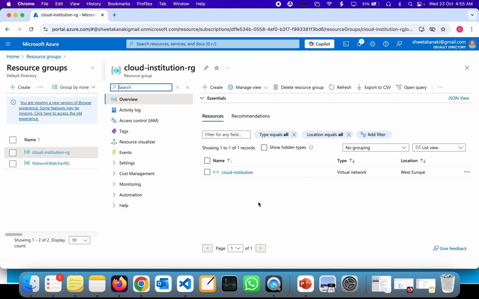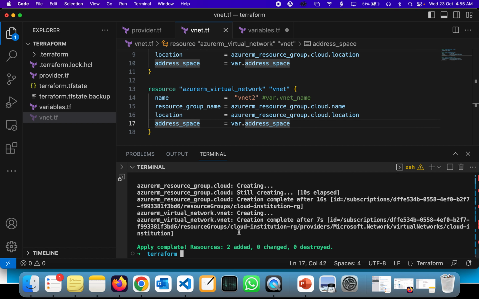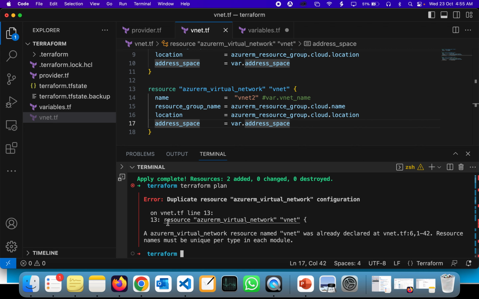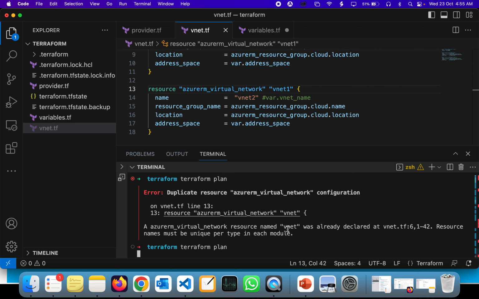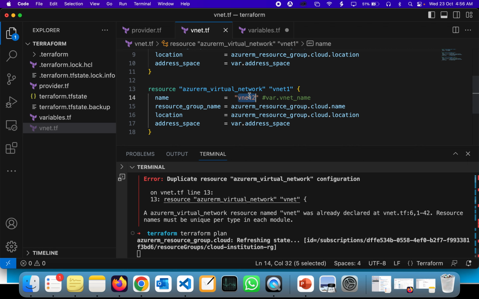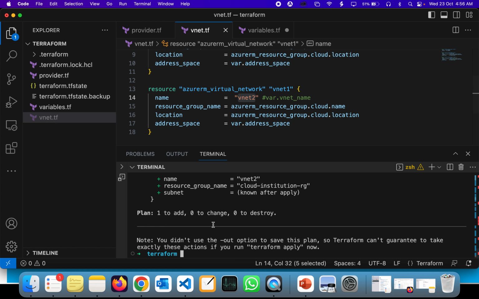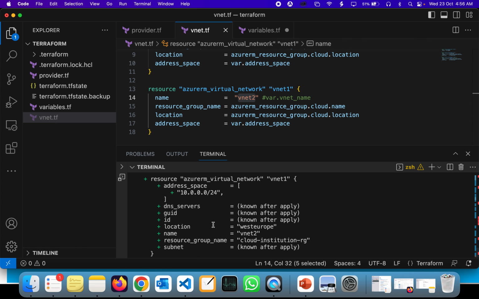Well and good. Now if you want to create one more VNet, I have to run terraform plan again and see whether it's getting created or not. As expected, it's giving an error that the Azure virtual network VNet has already been declared. So we have to give another resource name. Now if you run terraform plan again, it's going to show me that it's going to create the VNet 2 configuration.